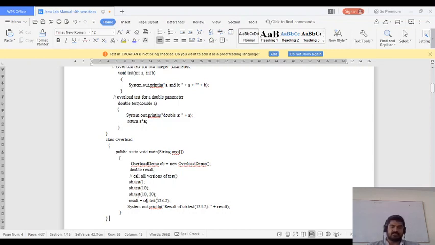Next ob.test with 123.2 will call the double or float value test method. Here we have a double value method, so this method will be called.